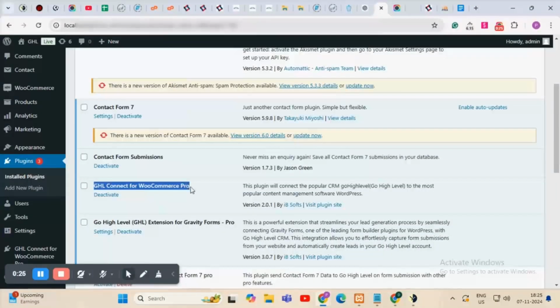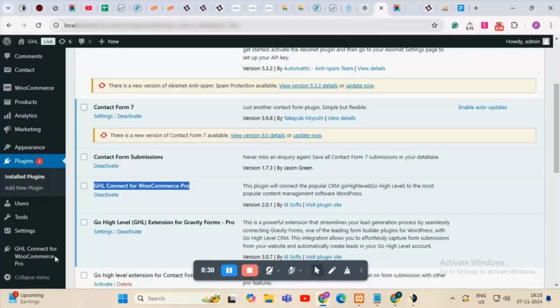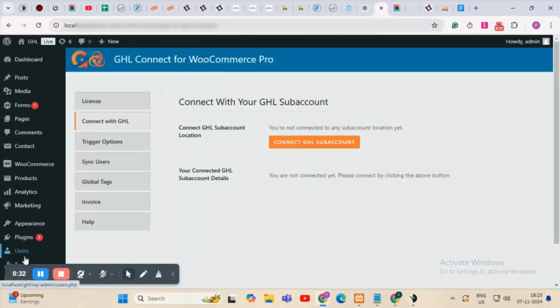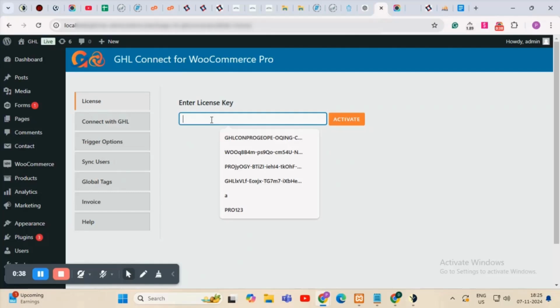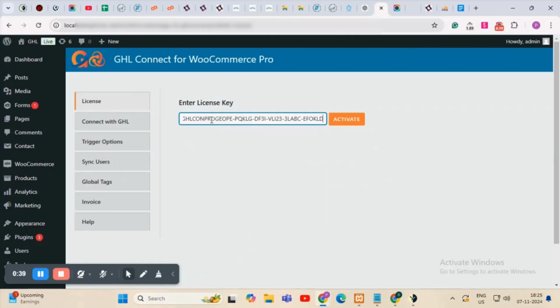That's how it is visible in the list. And similarly, you can find it here on the left tab. Once you click on it, it will open up a list of tabs where the first is the license key tab, where you need to enter the license key that you have received in your email. This is mandatory because it will help you get future update notifications. So once you activate that, your next step will be to connect with GHL.